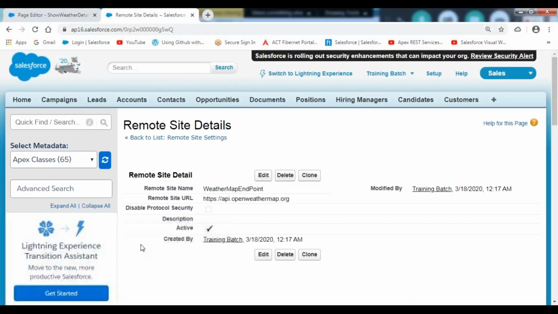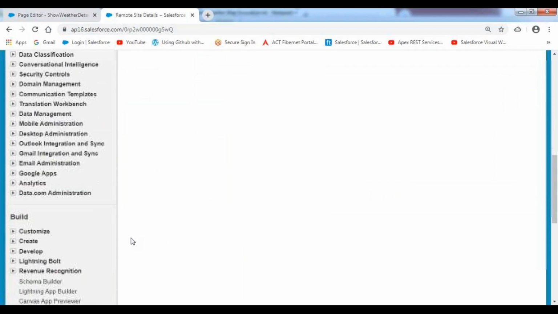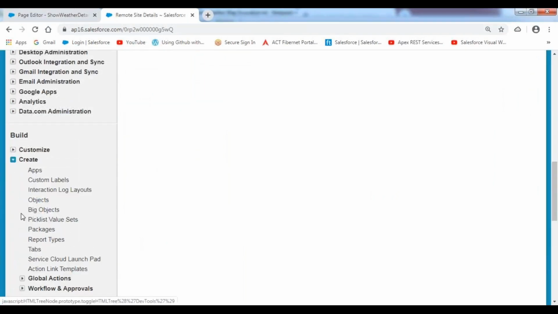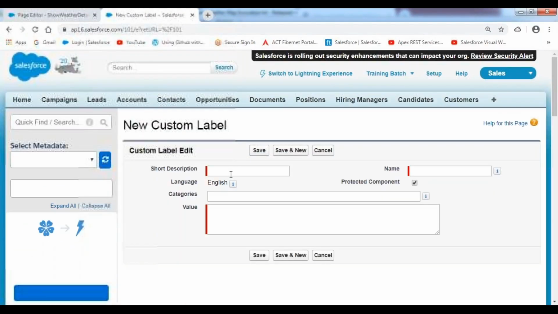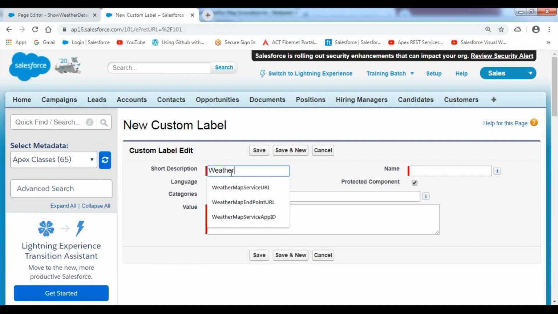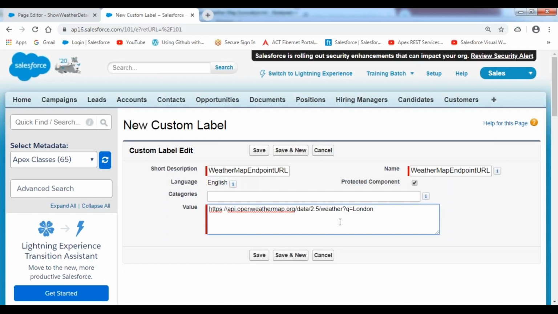Now let's see. I'm creating the custom labels. We have the New Custom Label option. I'm creating the custom label right now. Give any name whatever you want. I'm giving the name WeatherMap endpoint URL. And the value: what is that WeatherMap endpoint URL? You can specify it up to this part. q equals city name I will pass dynamically at runtime. Up to this part I'm adding here.